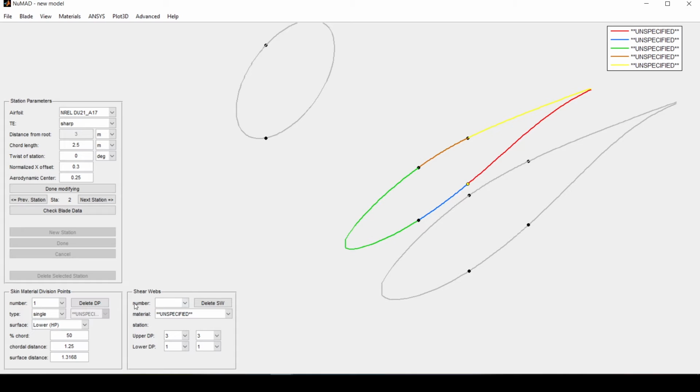So go ahead and under Number, click Add Shear Webs, and notice how it has a box right here which represents the shear web. Now you can choose the material. These are all composites that you can choose. In our case, we'll just choose example composite.